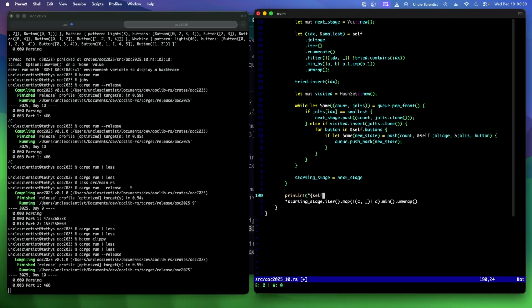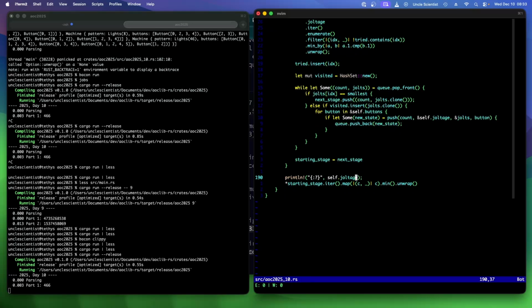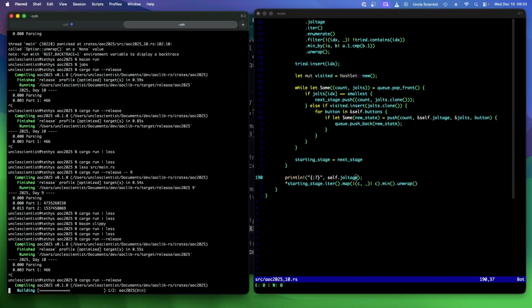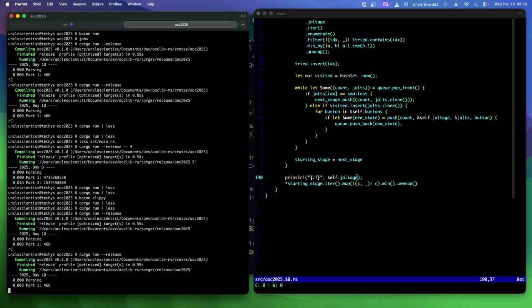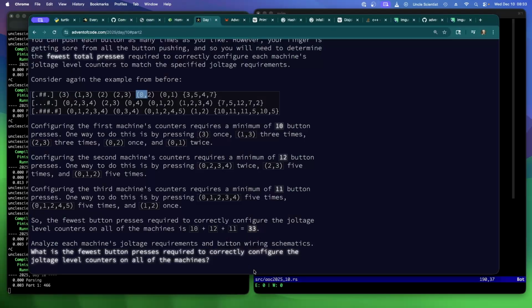Self. Let's just print out the self joltage. I don't know if it's working. Yeah, even the first one is taking forever. Well, it was an interesting approach.